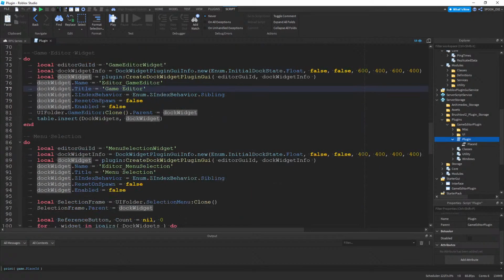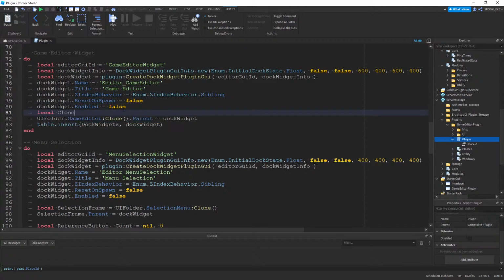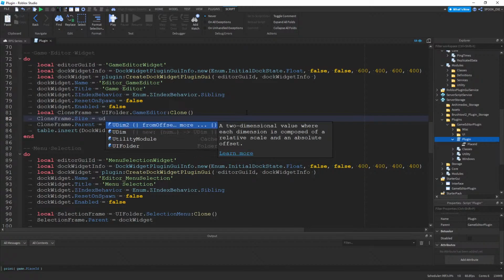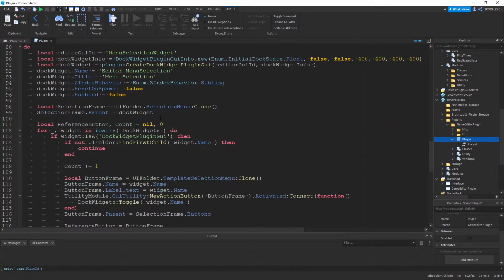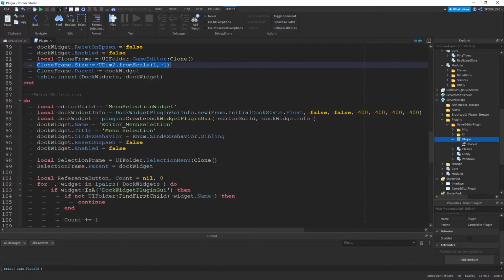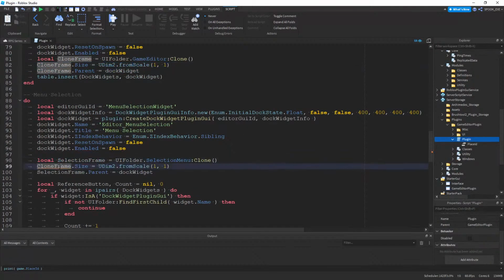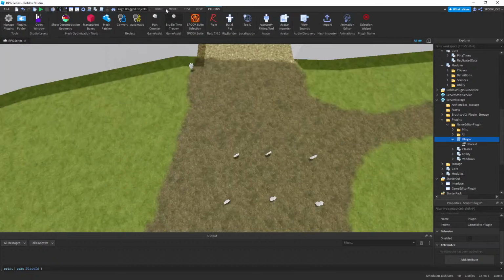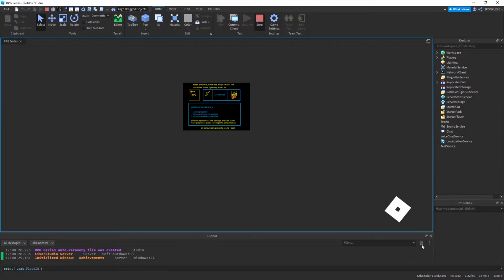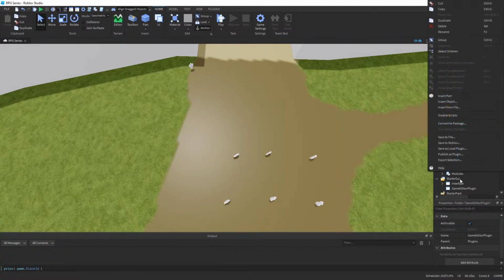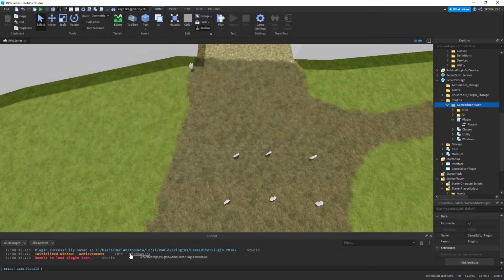Let's do local clone frame equals that one clone. dot size equals UDim2 dot from scale 1. So I just need that one again here, and let's try that again. Oh no, I don't want to play it. Keep forgetting. Save as there.